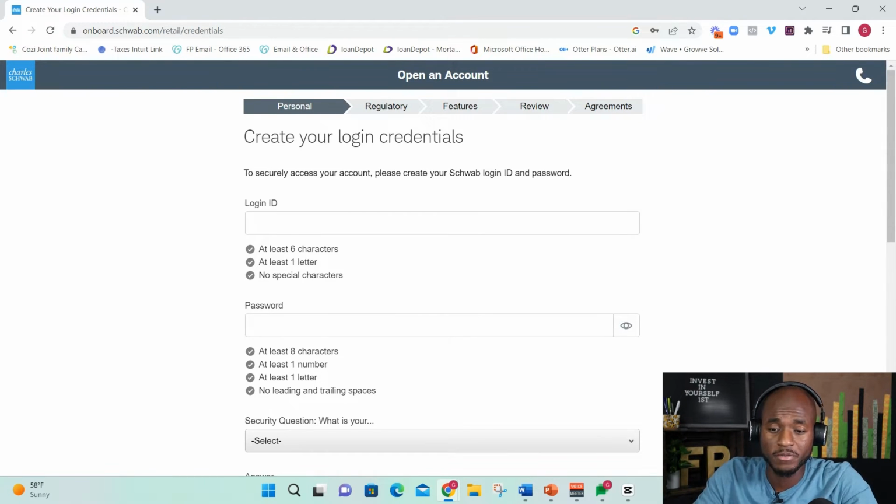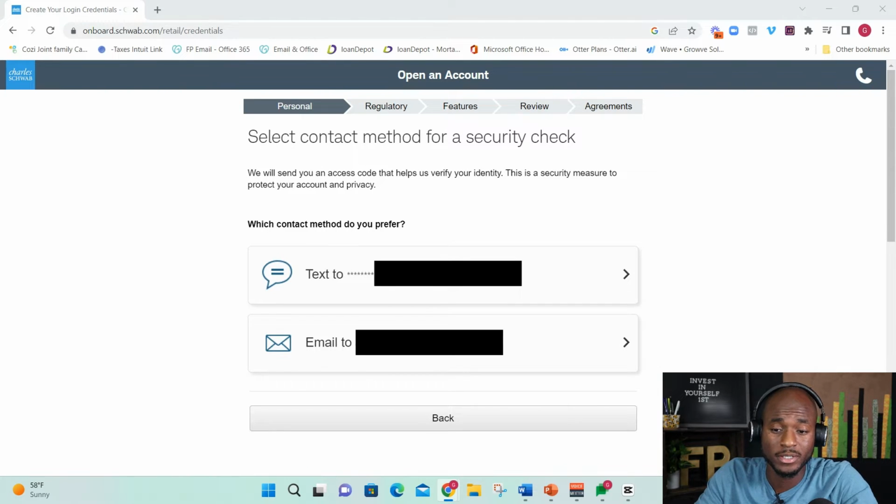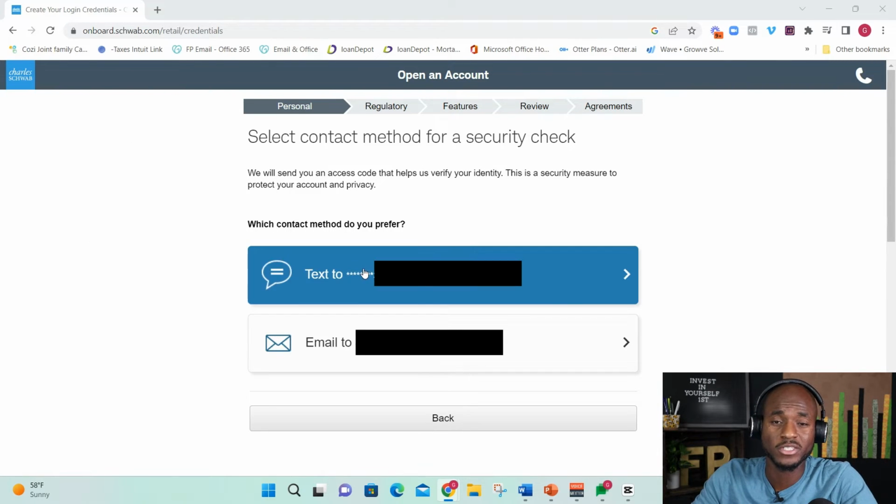Once you've created this information, it's going to do a security check. So they want to make sure that it's actually you opening up the account. So we're starting off right off the bat with multi-factor authentication. So either your cell phone number or your email address is going to be used, and you can pick. I'm going to prefer a text. Then once I get the access code, I'm going to go ahead and enter it in.